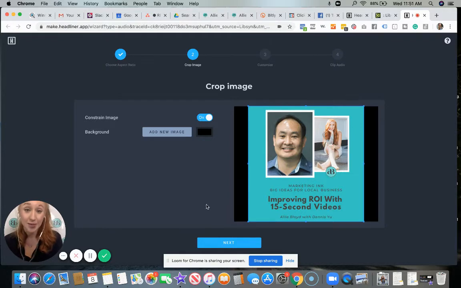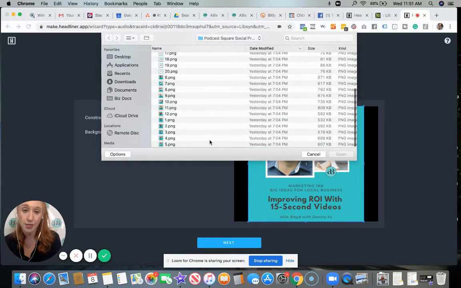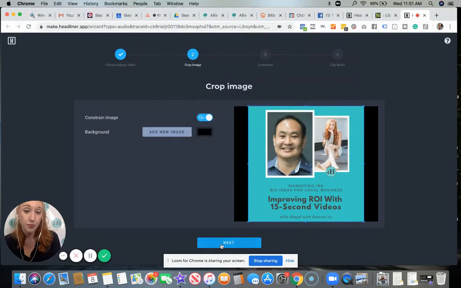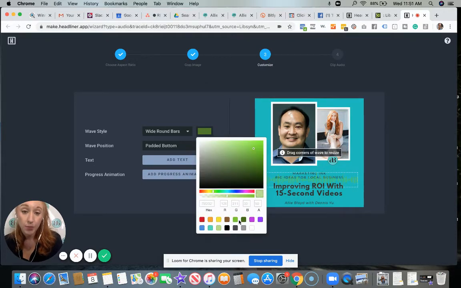This is the image that I've already selected. So if you choose add new image, you just go to the image that you want. I've already selected the one that I want for this specific episode. Then I'm going to click next. So I want this to be white. I want it to be a really nice, seamless style.